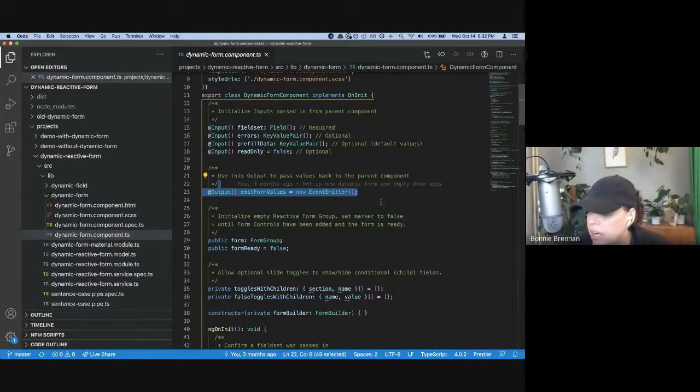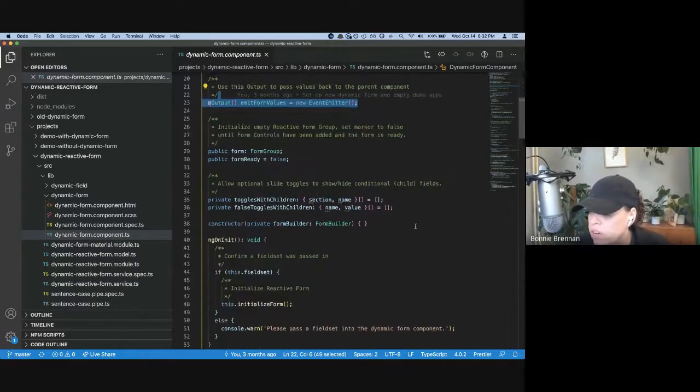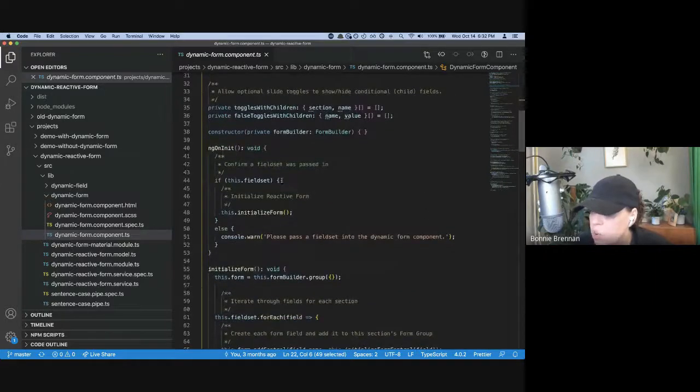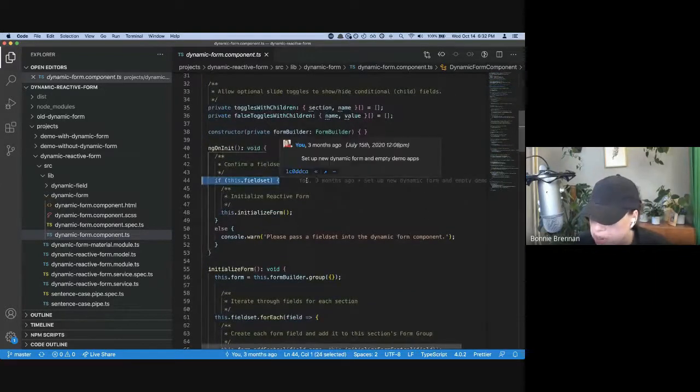Okay, so we've got the ngOnInit. We're going to check and make sure that there was a field set passed in. And then if there was, we're going to initialize the form.